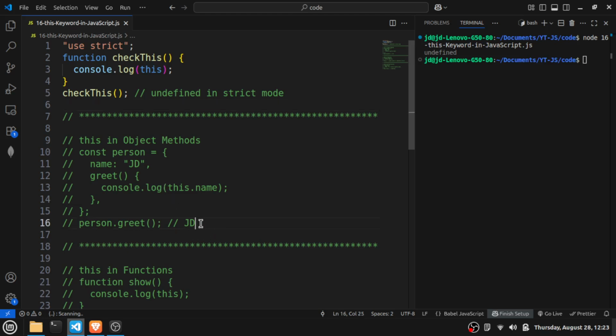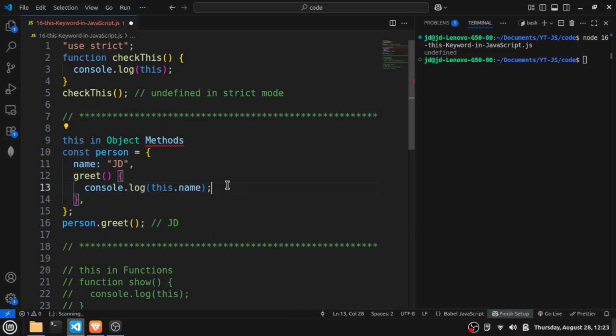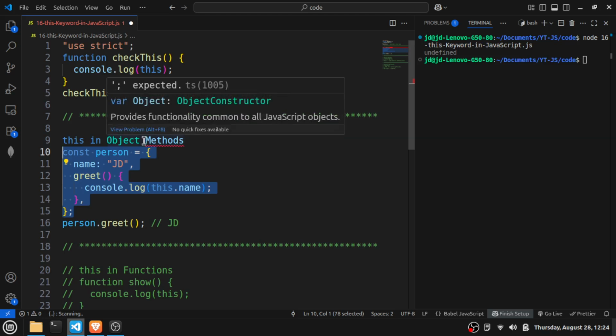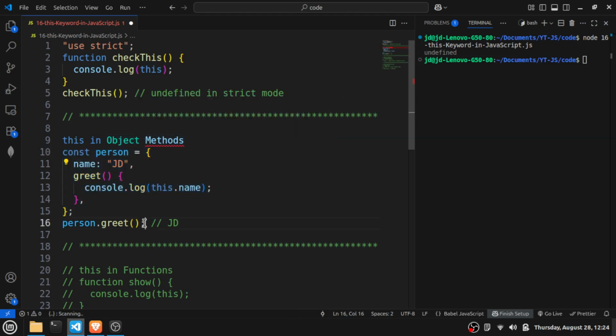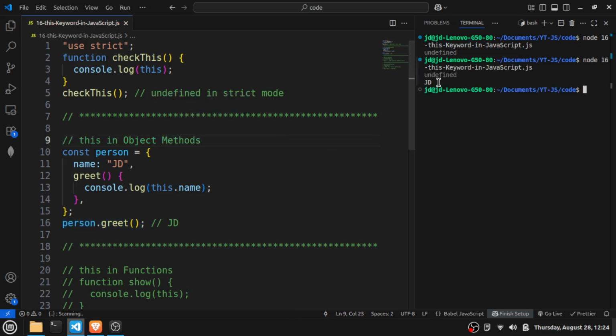Next is this in an object method. So here we have a person object with a greet method. Since we are calling person.greet here, this points to the object itself, so the output is JD. As you see, the output is JD because here this refers to the person object, and in person we have this name, so this refers to this name directly.